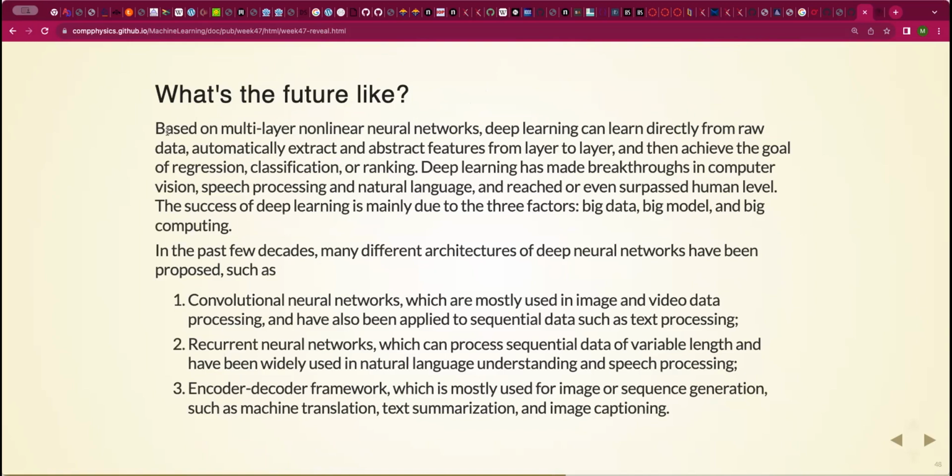So what's the future like? Now, when I gave this seminar last year, ChatGPT was just taking shape, and there has been a revolution after that. I wanted to keep that slide just to tell you how things looked last year before ChatGPT. You would see now typically that recurrent neural networks and convolutional neural networks have made a huge hit in the market and have been extremely popular. Then there are the so-called autoencoders, which are often also used for image or sequence generation, machine translation, text summarization, image captioning, and much, much more.